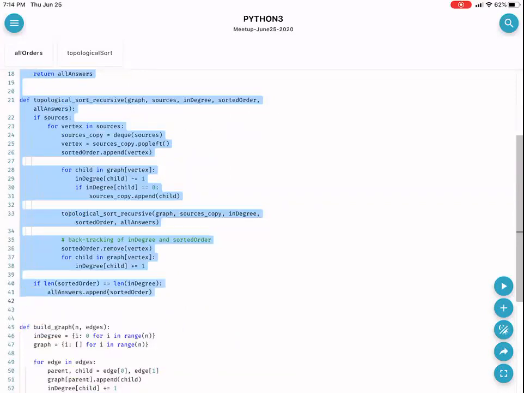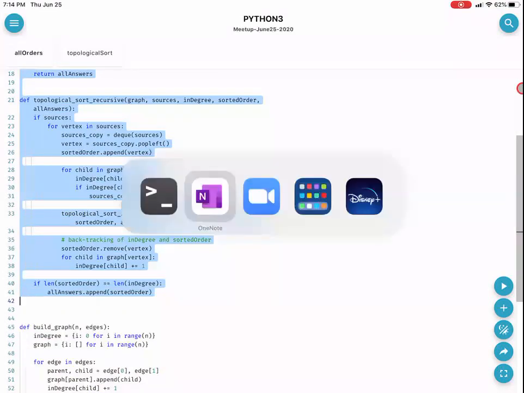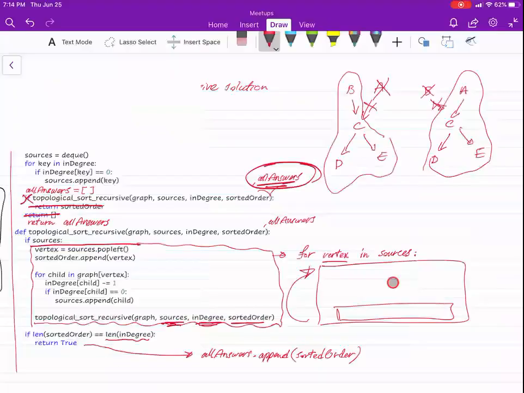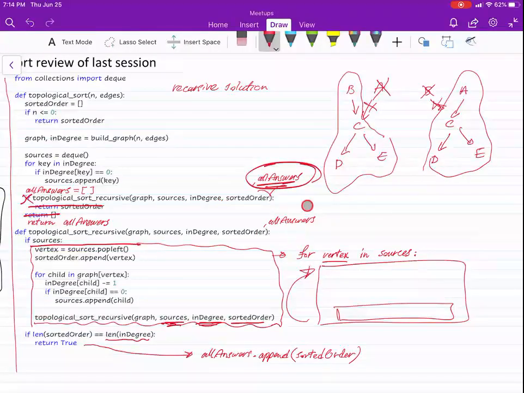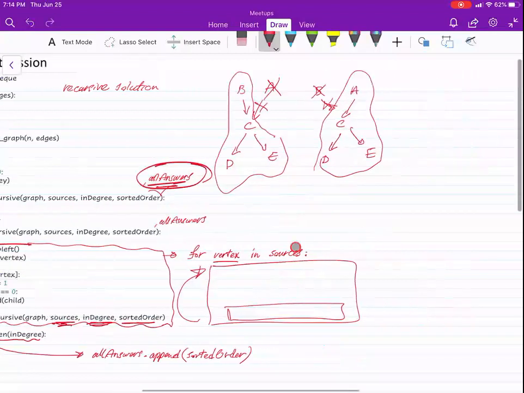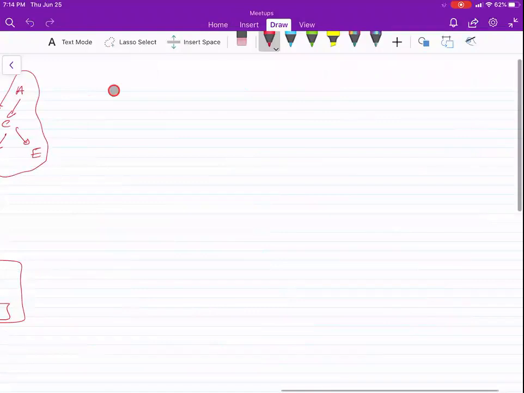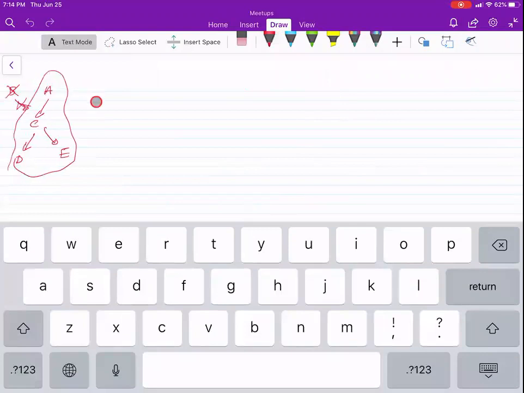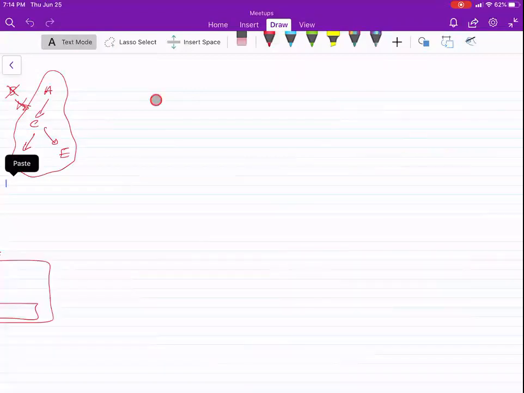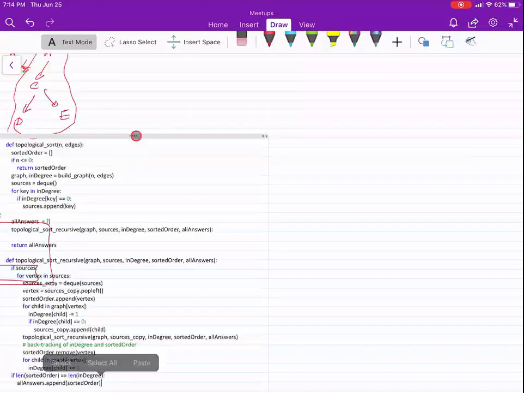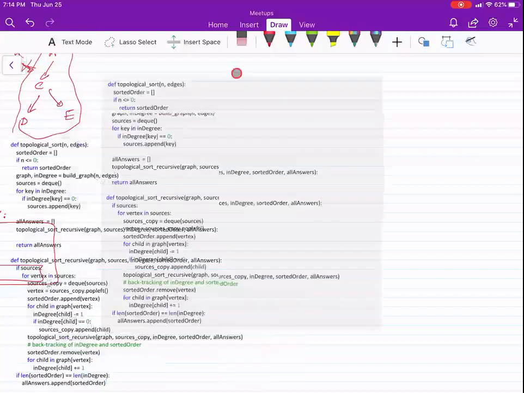I don't need to copy the build graph because it is the same for all the questions. Okay, let me paste this here. Text mode. Okay, this, I don't know, it is really weird. Okay, let me change the location.